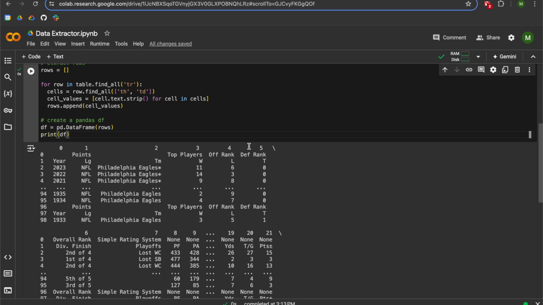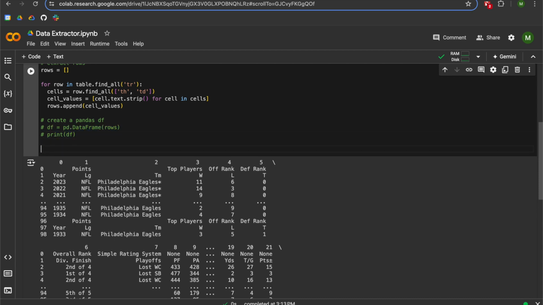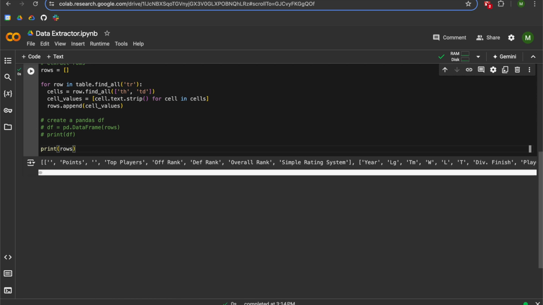So what we're going to want to do is leverage some deeper specificity within the data frame method. So instead of just passing rows into my data frame, I'm going to do some cleanup on it. Before I do that, I'm going to show you what we're going to do. I'm going to print that rows variable once again. And now you can see our data is structured in a list of lists.